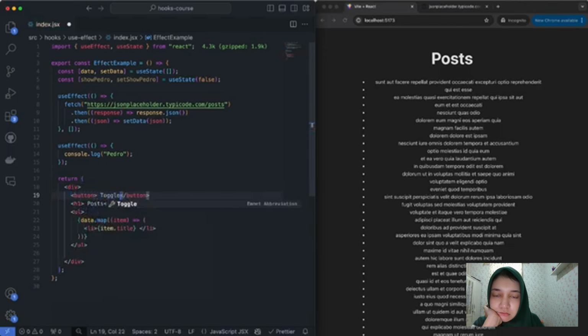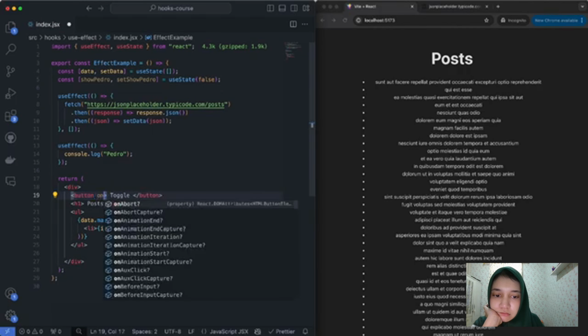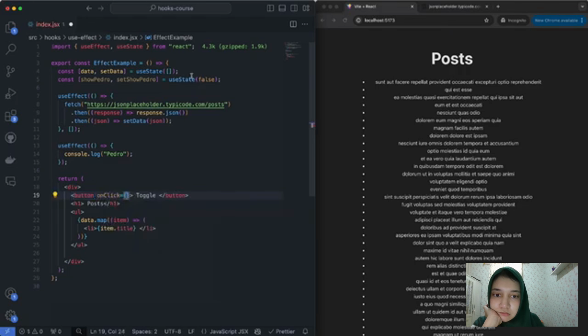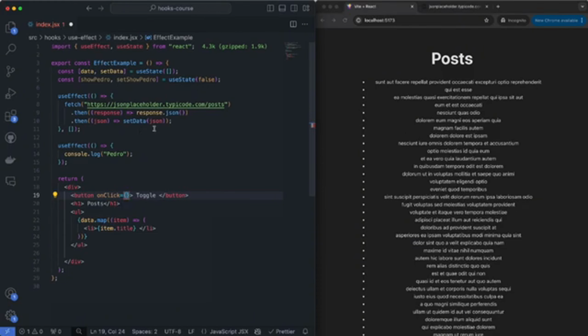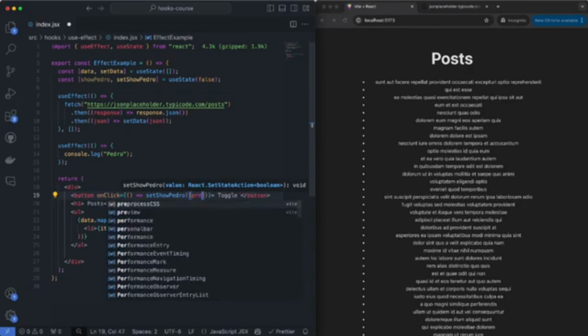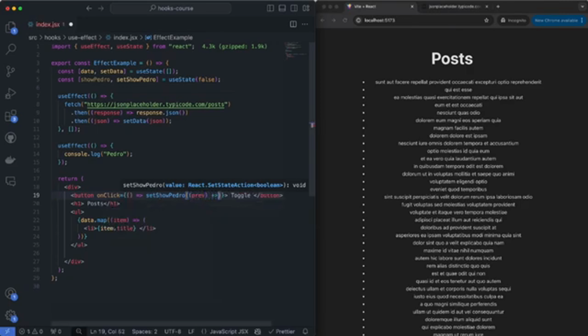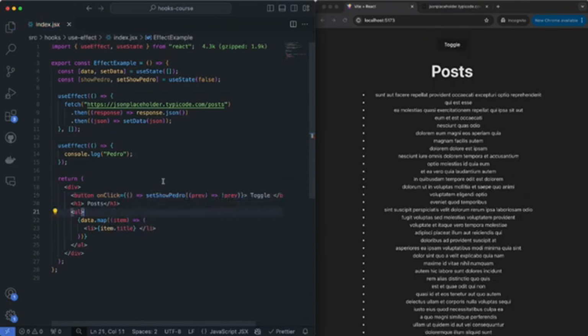I want to make a toggle. Basically, whenever you click on this button, it will turn this state into the opposite of what it is, right? So if it's true, it will become false. If it's false, it will become true. Because I want to show you guys exactly what this useEffect dependency list does. So to do that, we'll just set show Pedro, and we'll do that by setting the value of set show Pedro equal to the opposite of what it was before. So if it's true, it'll become false. If it's false, it'll become true.